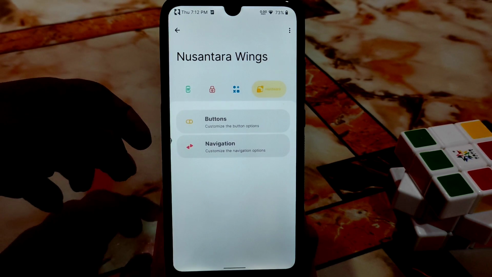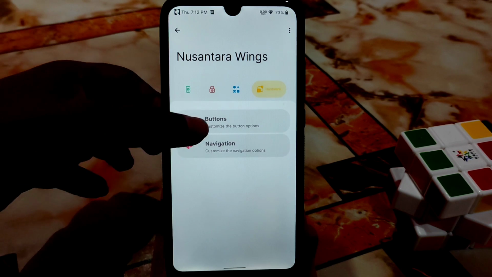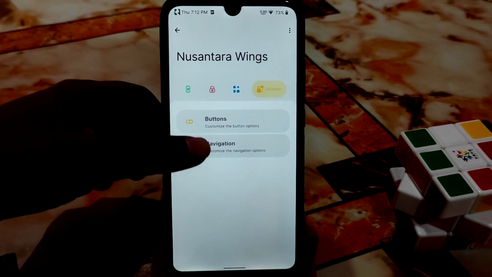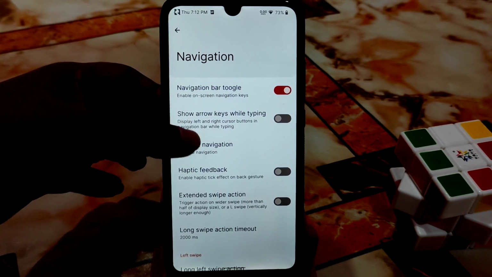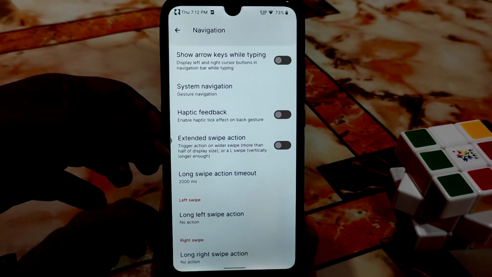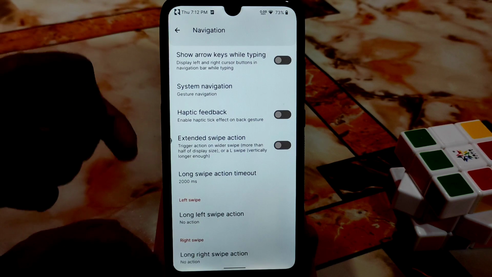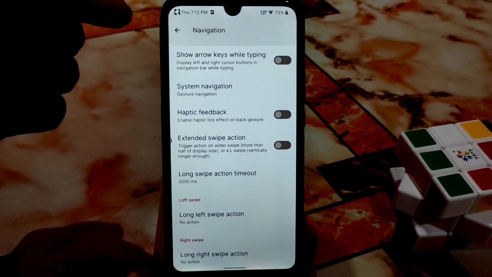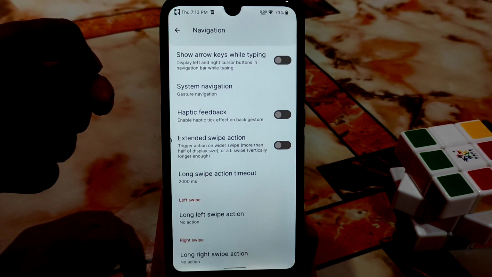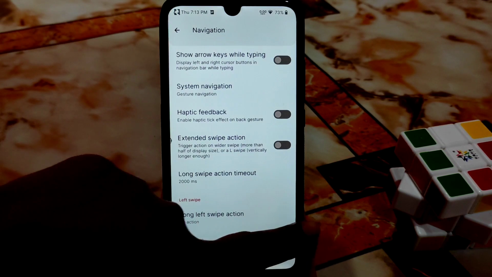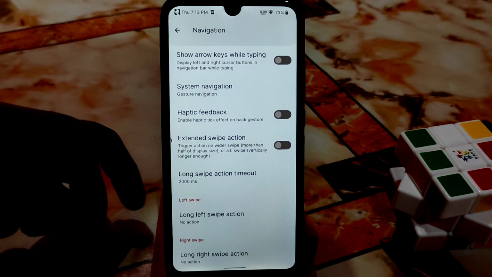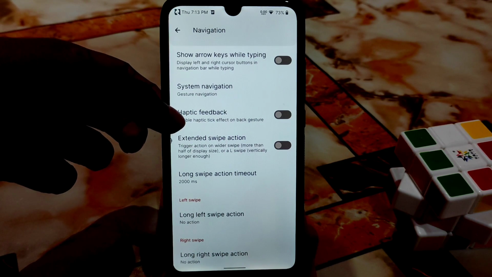After that, we have Nusantara buttons, navigations, and the necessary customizations, with very few customizations there. There is the navigation bar toggle and extended swipe action, which you can read and enable. If you want to enable the haptic feedback, just enable this one. When you swipe up or do a back gesture, that means when you use that back gesture, you can see the arrow, and you will get haptic feedback if you enable this one.